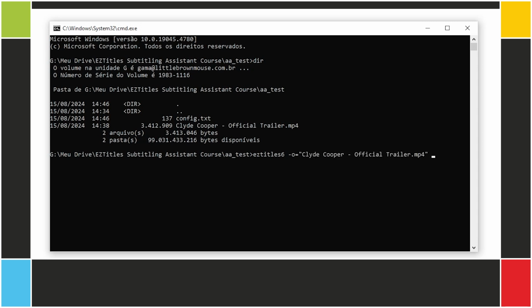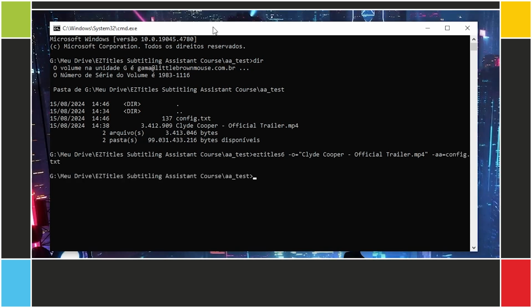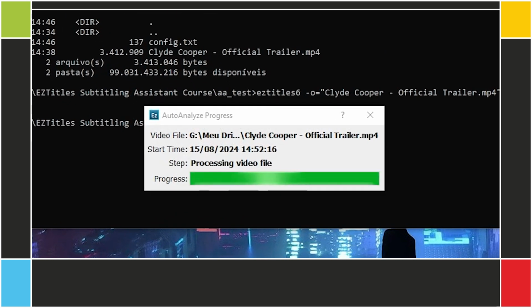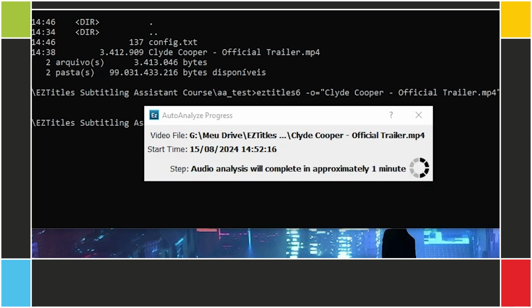The second argument is the config file, that's -AA equals, and the name of the file, which we've named config.txt. Then we hit enter. Now EasyTitles shows us this window with the progress of the audio analysis. You'll notice it didn't ask us for confirmation. The credits have been deducted automatically from the wallet, so it's always important to double-check the wallet ID, the language, and the video file to avoid any unfortunate mistakes.